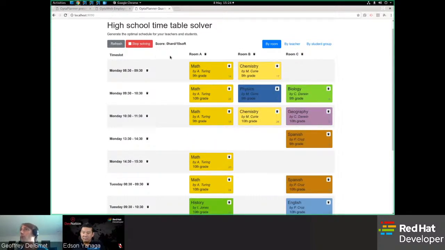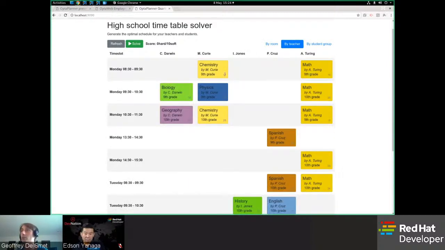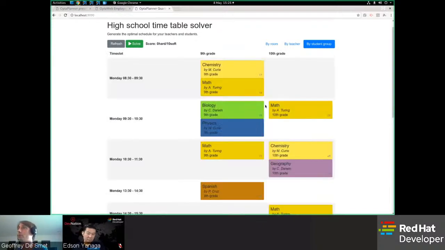What happens is that now, let me just stop it, all of the lessons are assigned. We don't have two lessons in the same room at the same time. We don't have two lessons for the same teacher at the same time. But because we didn't have the student group conflict constraint, we do have some students who have two lessons at the same time. So we're asking some of the students to be in two places at the same time. We don't want to do that.